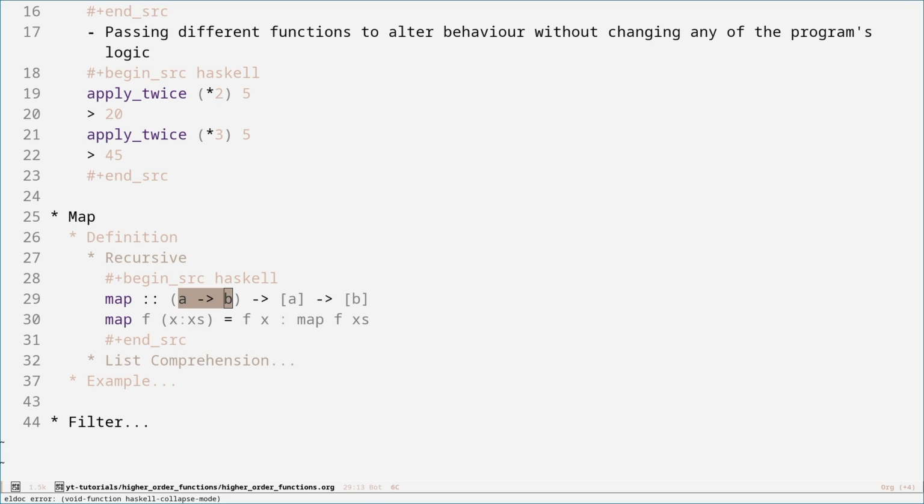So basically this function takes a function, right? This is also curried, as you can see, because it first takes the function, then it takes a list of A, and then finally it returns a list of B. Alright, so this is the definition. It takes the function f, and it takes the list of A like this.